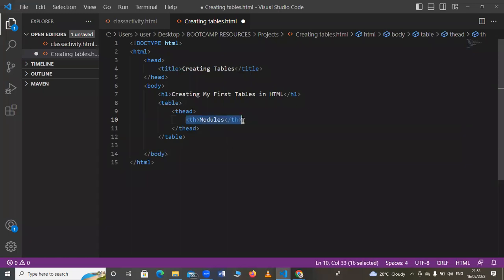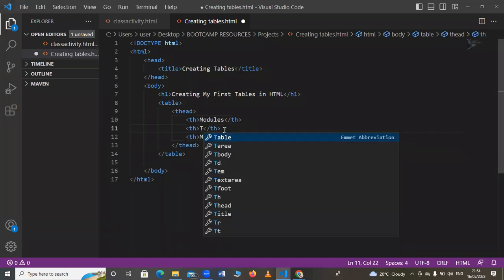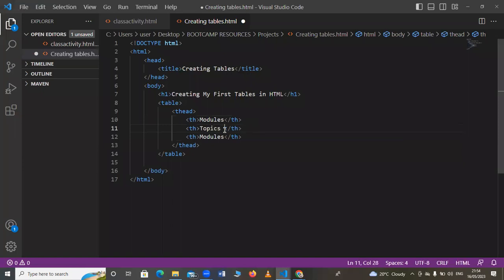So I'm going to copy this. I don't want to be typing th time and again. I'll paste. We want the table to have like three columns. So modules, maybe these are course units. Then I'll put topics covered, topics covered under this module. Then the instructor.